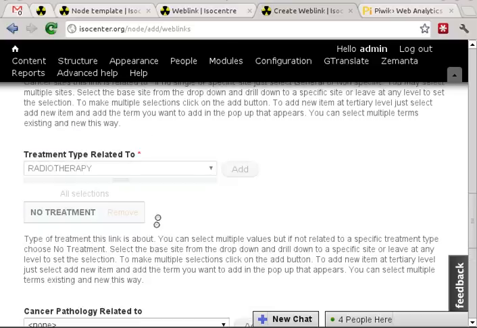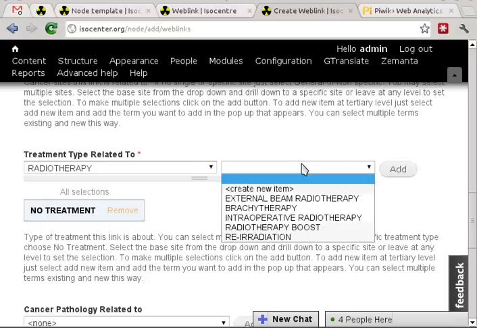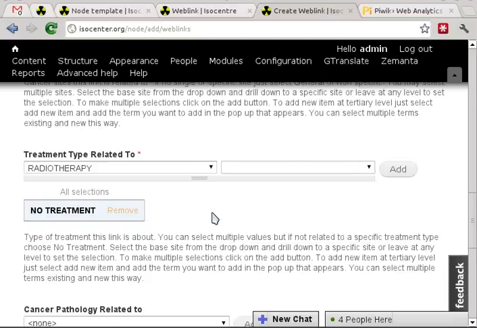So for example, you click radiotherapy over here, you will be able to see that it has external beam radiotherapy, brachytherapy, intraoperative radiotherapy, and so on.